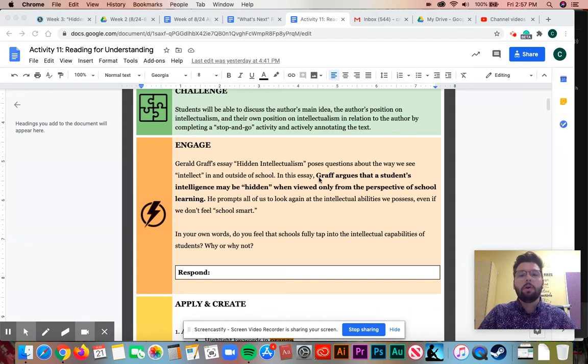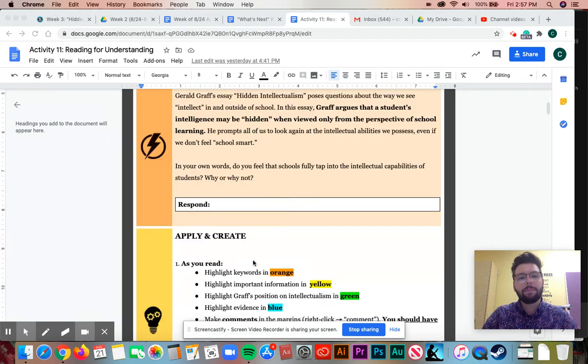So you'll see here in bold that Graff argues that a student's intelligence may be hidden when viewed only from the perspective of school learning. So in your own words, do you feel that schools fully tap into the intellectual capabilities of students? Why or why not? And so that post is going to go here. That's going to go here.